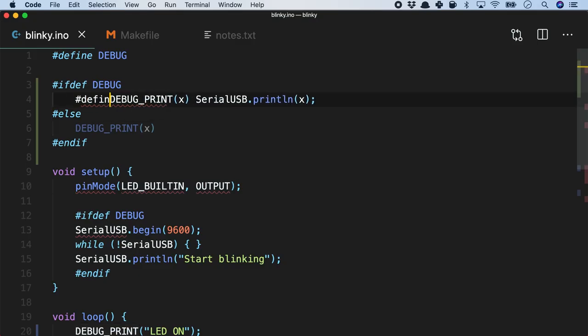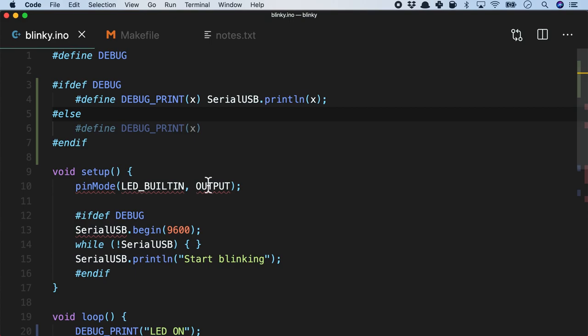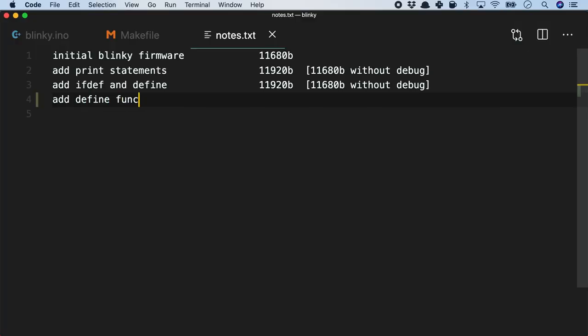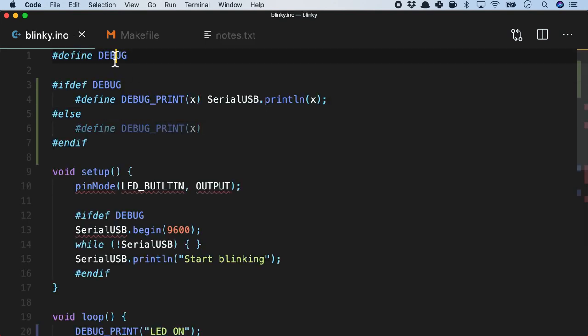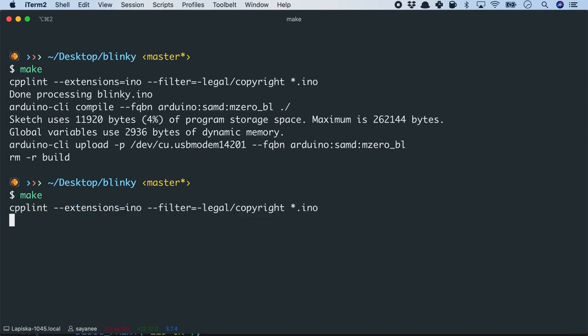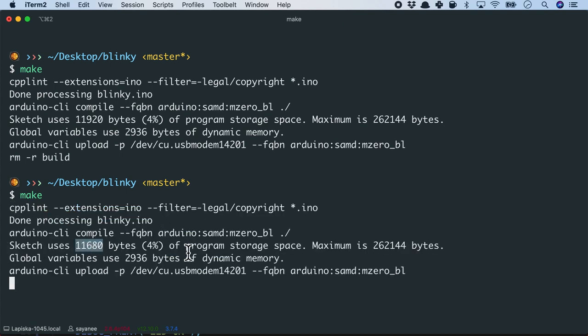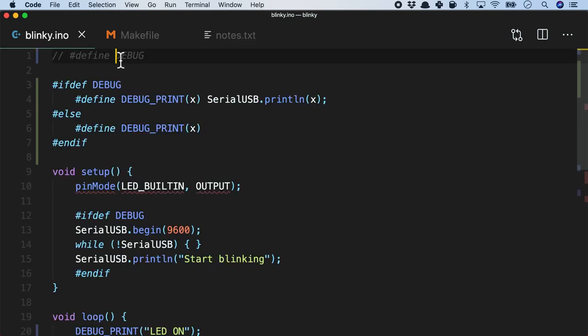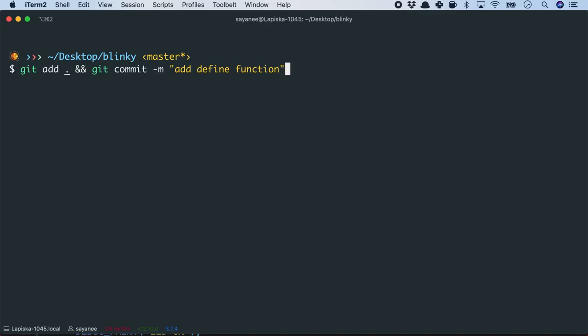Oops, I definitely missed a hash define here, of course. So let's go and compile the code. And when we do that, it is once again the same number of bytes. So with the define function, it is still 11,900 bytes. So let's see what happens when we disable the debug. In this case, it's really simple. We'll just comment the first line and notice that this will get slightly washed out and this will get enabled. And when I compile the code now, it is back to the original size. So yep, it is still 11,600 without the debug. So let me enable the debug and quickly git commit it.